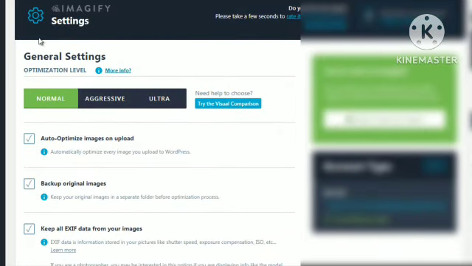And you can see it's fairly simple. Once you've installed the plugin, as you can see here, you have normal, aggressive, and ultra. What that means is normal means it'll optimize it a little bit and it will squeeze, let's say, for example, a 1 megabyte image to maybe 750 or 500 kilobytes. If you do aggressive, it's going to go smaller. But at the same time, you're going to also lose quality of that image.